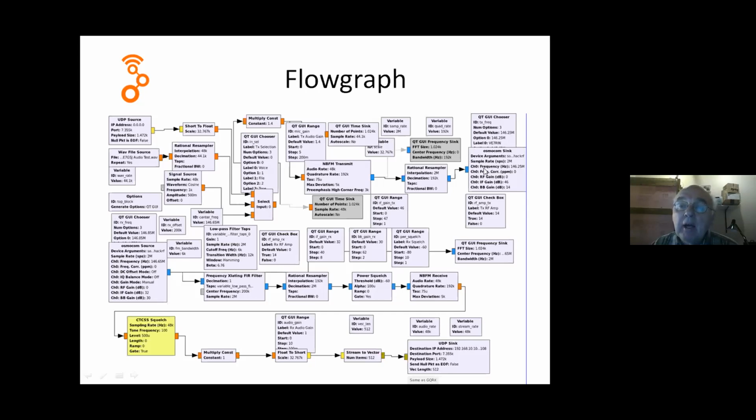On the right-hand side here, this is the Osmocom sink. This is where all the transmit path ends up. And if we work back, there's a resampler, there's the narrowband FM modulator, there's a multiplier there, which gives me some gain. And then we come to a block that I wrote.